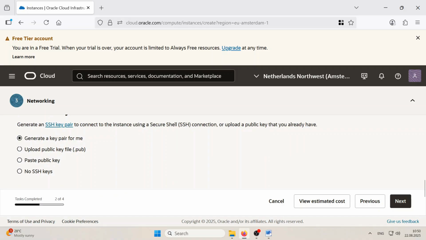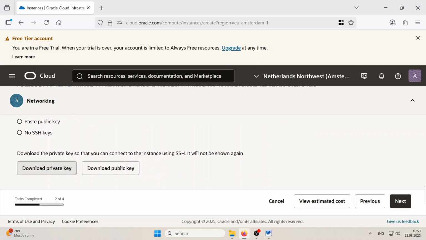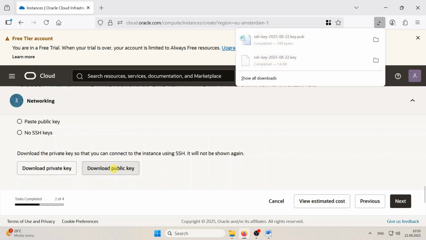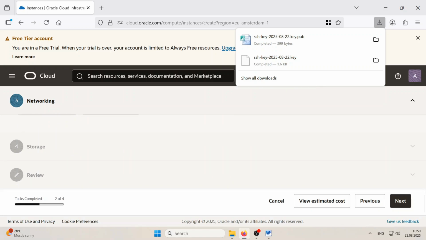Let it generate a key pair for me. Read that important notice. Download the private key as it will not be shown again. That means that once you've finished deploying your new VM, you are solely responsible for storing this private key in a safe location on your computer. It is a secret key and you cannot retrieve it from Oracle anymore. Oracle will only store the public key. You can also download it just in case. Suppose you've downloaded them in the Downloads default Windows folder.